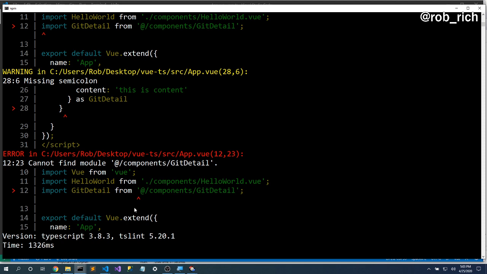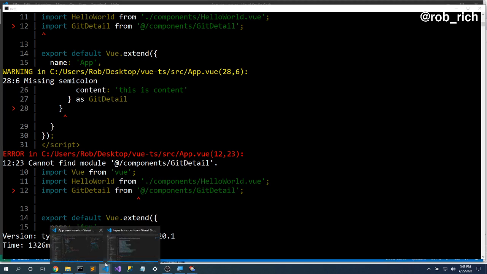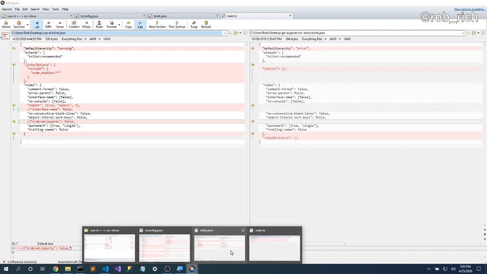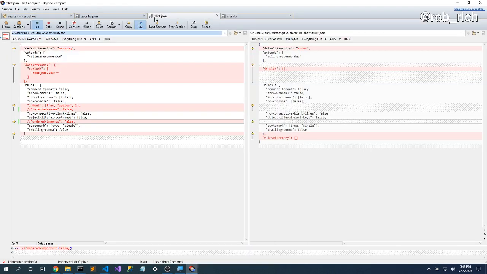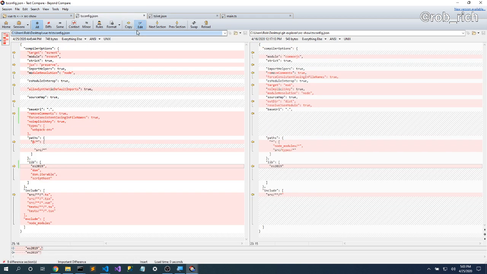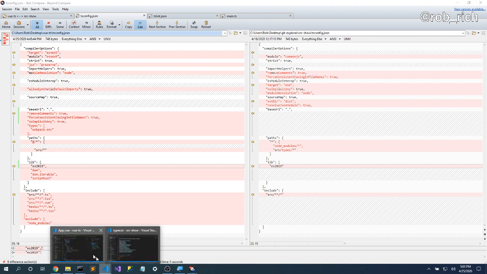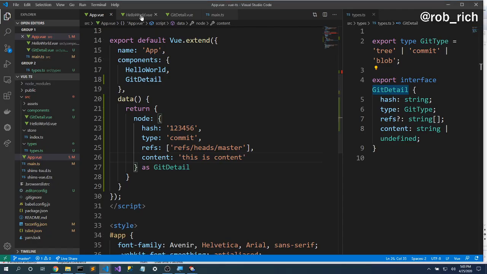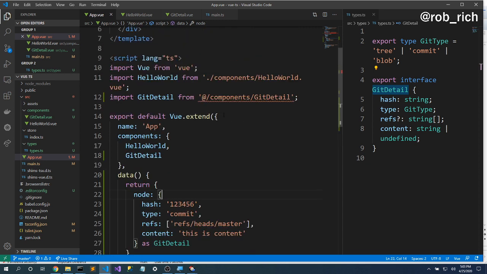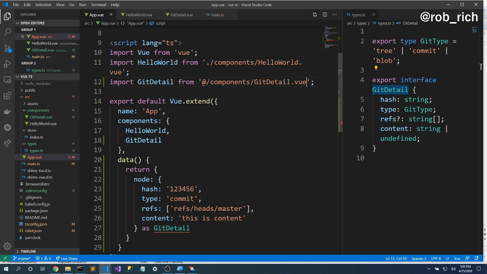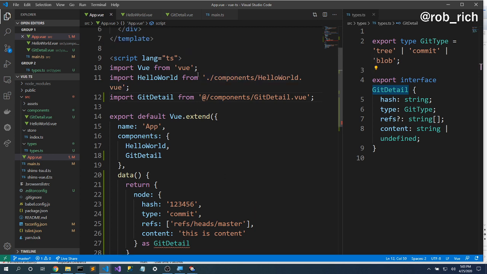Cannot find component get detail. I recall something about futzing with one of these files that gave me the automatic dot. Nah, I'm just gonna call it .view. We'll come back to that. Hello world app.view, get detail.view. Ooh, you're right. I do need to do that.